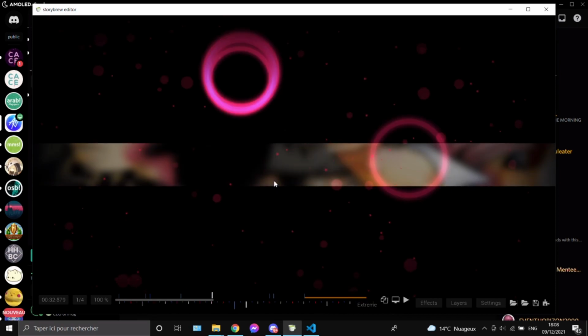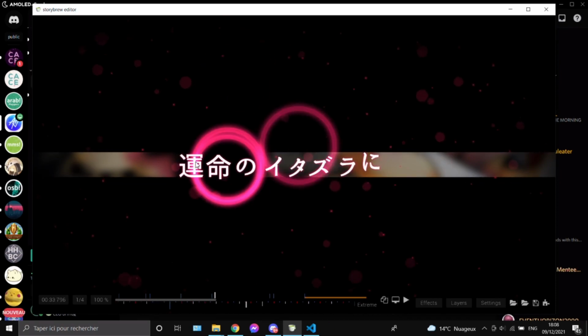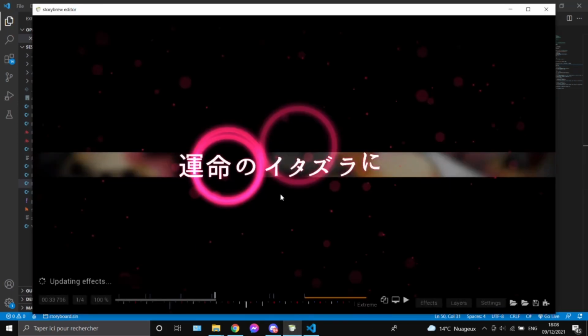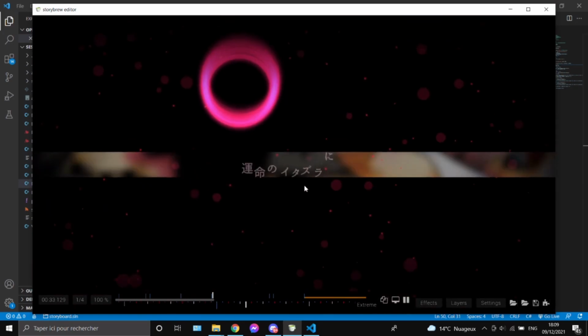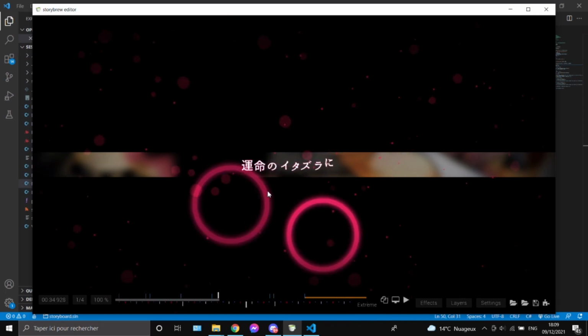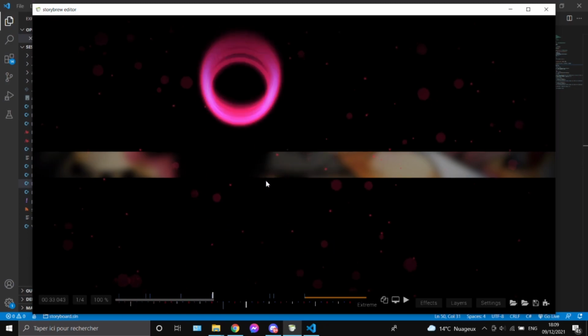Okay, so it actually works, but I think that the size is a little big. So I'm gonna reduce the scale. So let's do 1. Okay, nice. So as you can see, it actually works fine. And you can see that it does randomize a little bit.